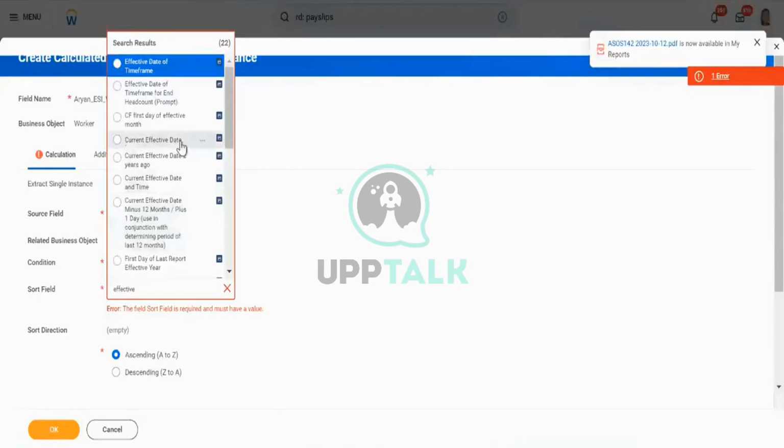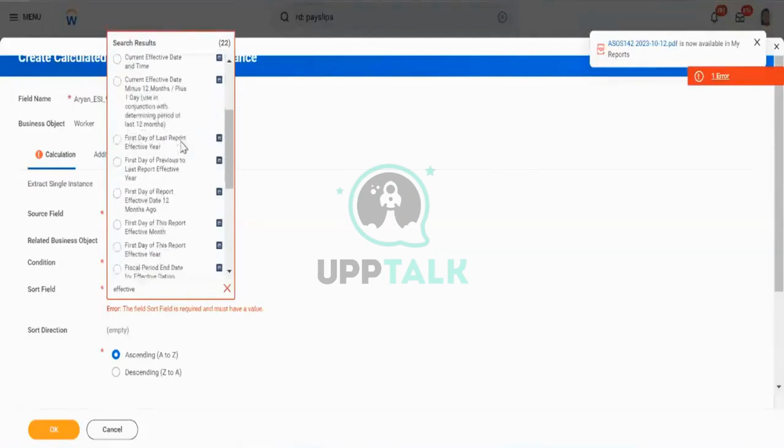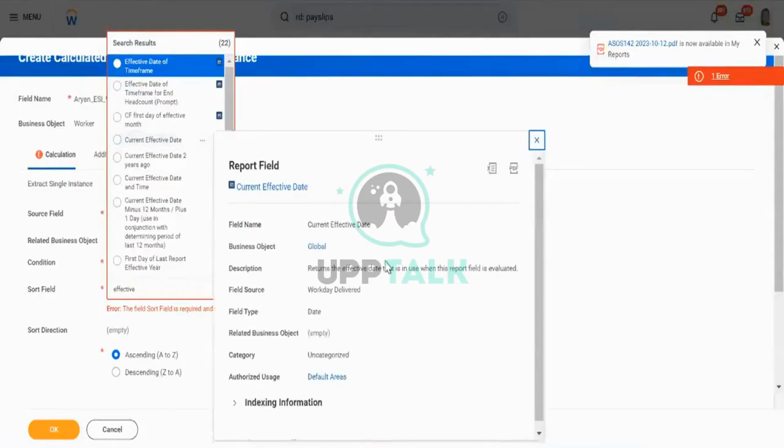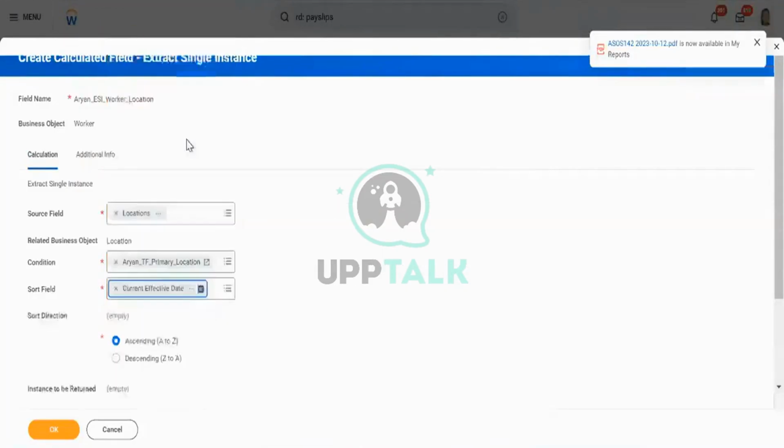Earlier I explained the effective date concept. Here again in my location table, I am going to use the current effective date of my location table. And I am going to say descending, so that it is going to pick the latest data, which is currently effective.